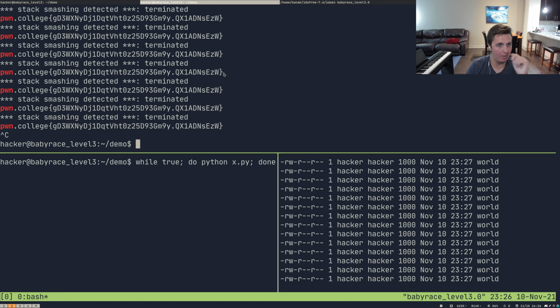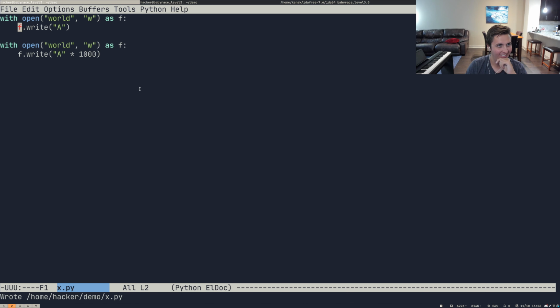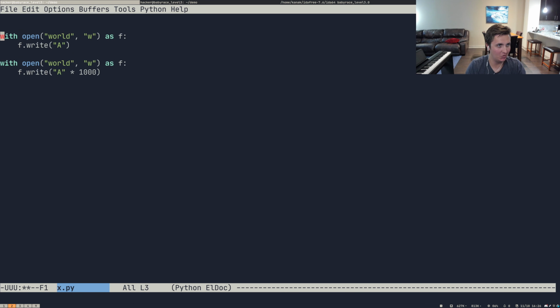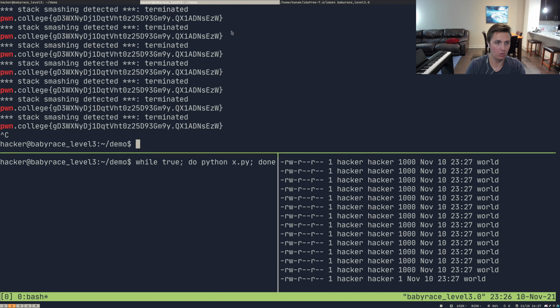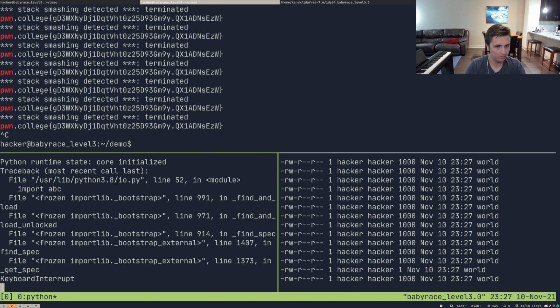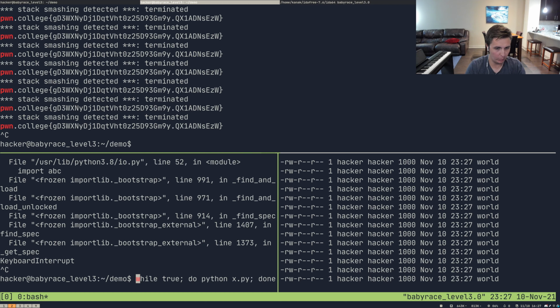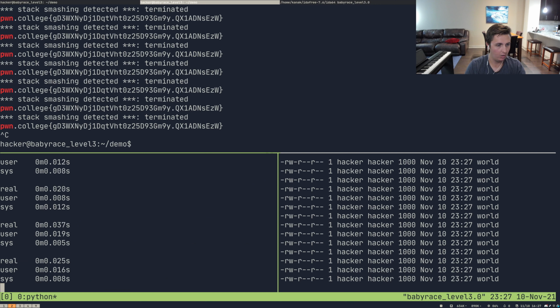But we can do better. And the way that we can do better is that if we just put this in a while true loop. As a way of showing this, if we do this while true do Python, if instead we do time Python x.py, we can see how long each of these executions is taking. So it's taking like 0.02 seconds to perform this swap twice.